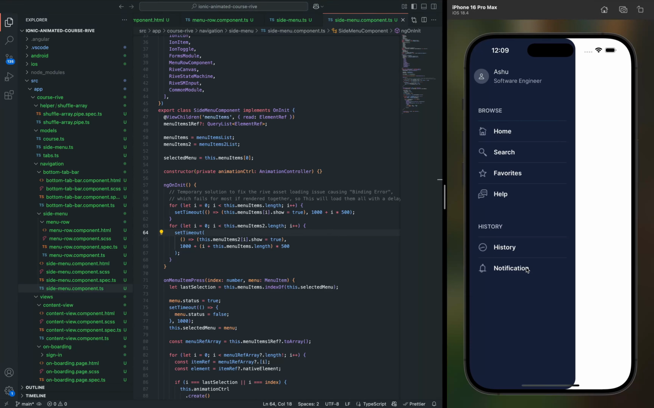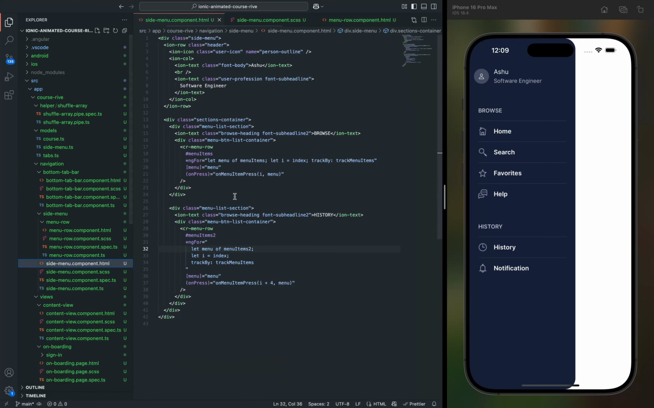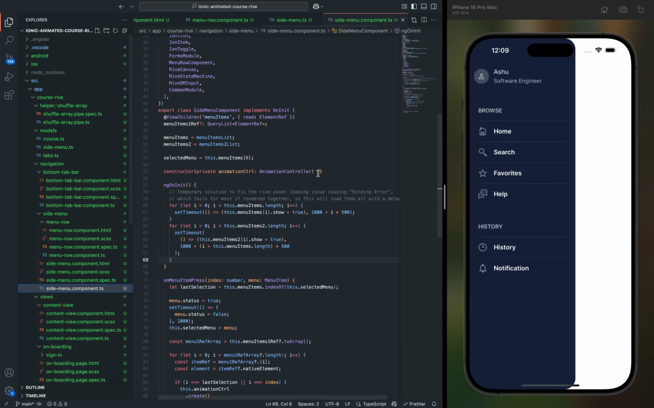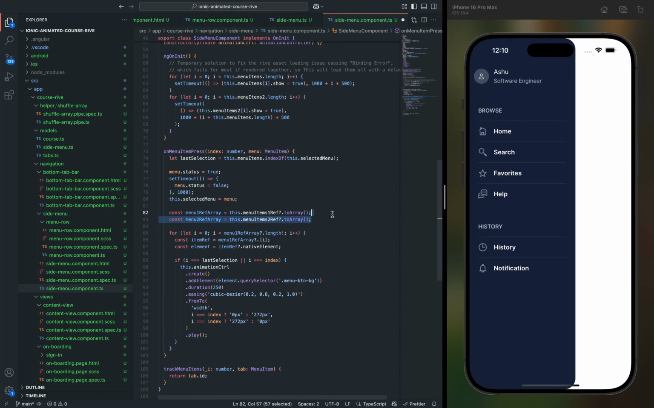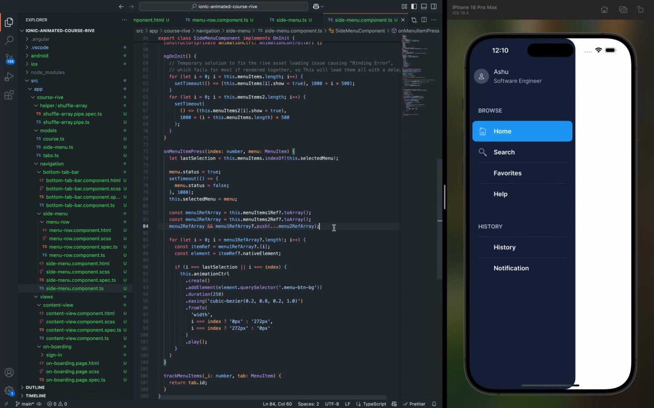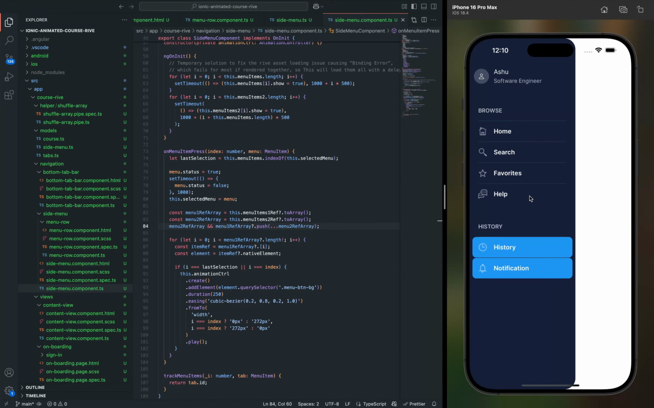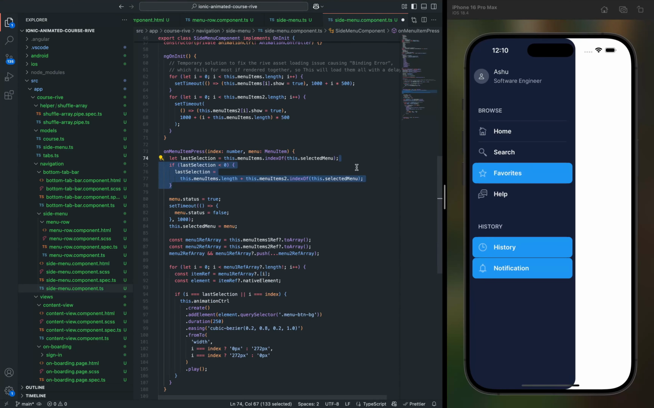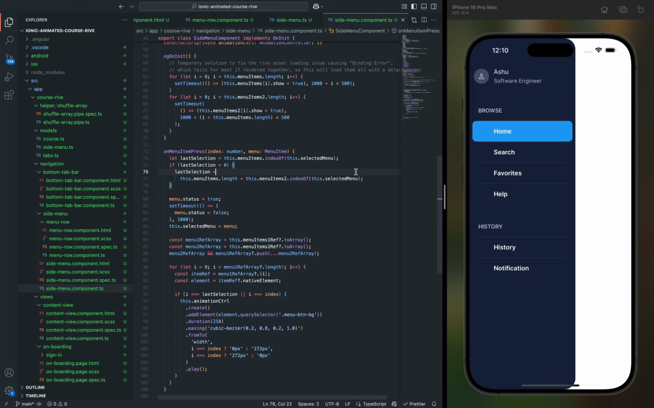Now the button animations work, but the background doesn't animate for this second section. So we'll get the references for this second list using viewChildren and merge both sets of references into a single array. Now the animations work across both sections, but we also need to adjust the last selected index logic. If the previous item isn't found in the first array, then get its index from the second array and add the length of the first list to offset it. And now everything works as expected.